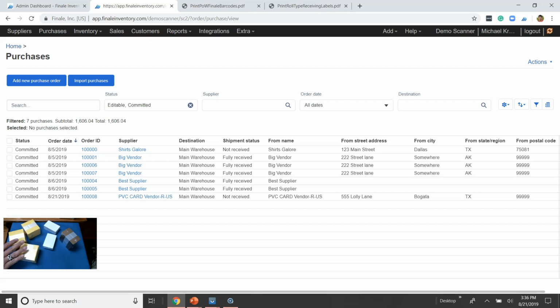I've got some plastic PVC cards. I've got three yellows, two whites, and a gold. And none of these have any sort of label or sticker on them. So I need to label them and receive them.